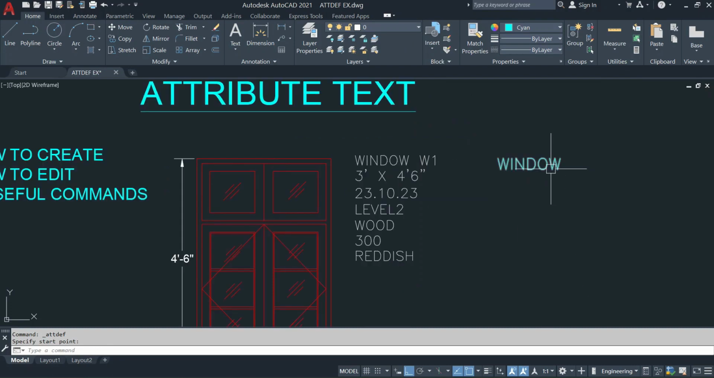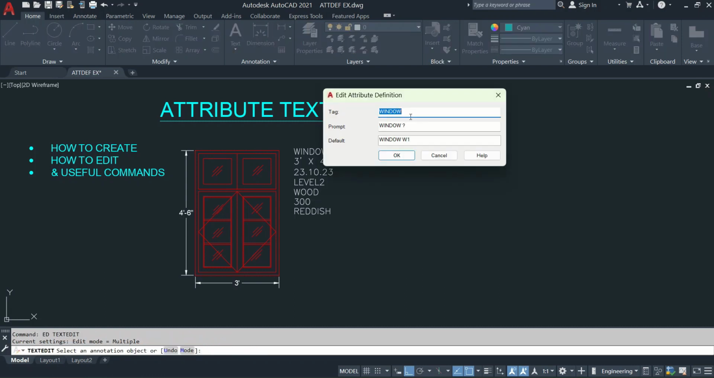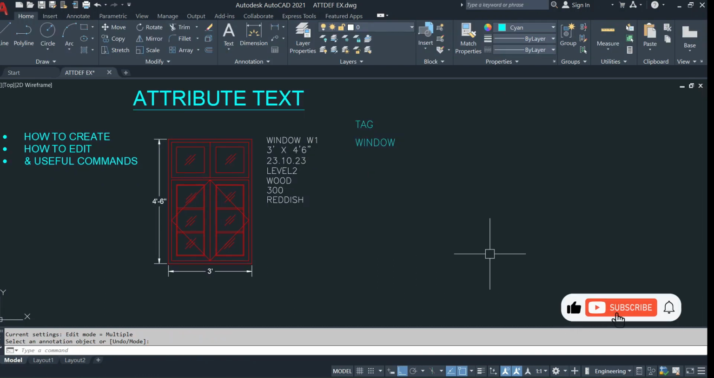If so, you will see window. This is the informational text. After making plot reference, we cannot see this tag. This is called tag. Let's continue attribute text creation.